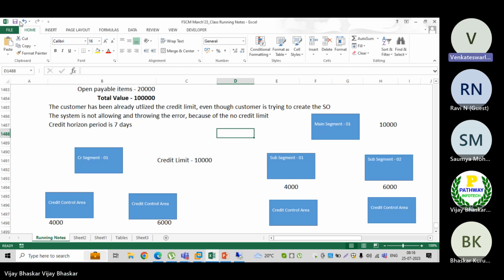Fine. Sir, one more question. We are having FB70 and SD transactions. Suppose there are open items up to 90,000 and the limit is 1 lakh. When I try to post FB70 for 11,000, it is allowing. So there is no credit check from the FI level. Is there any BAdI to restrict posting?